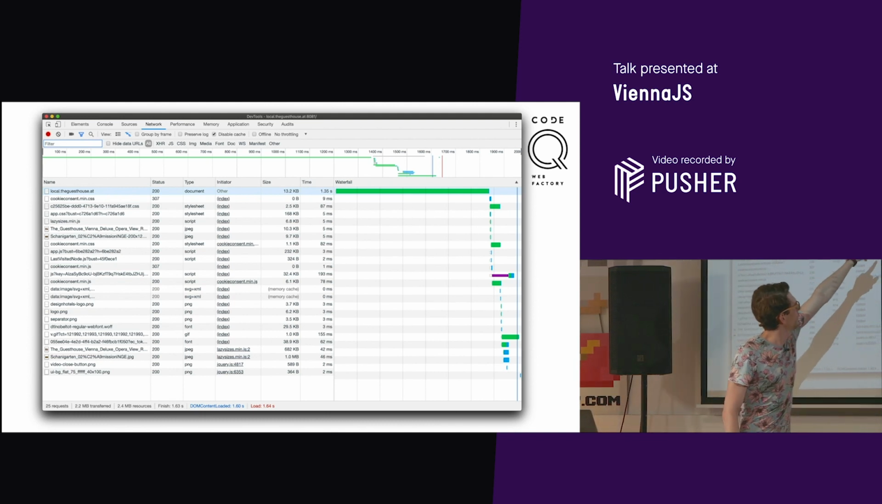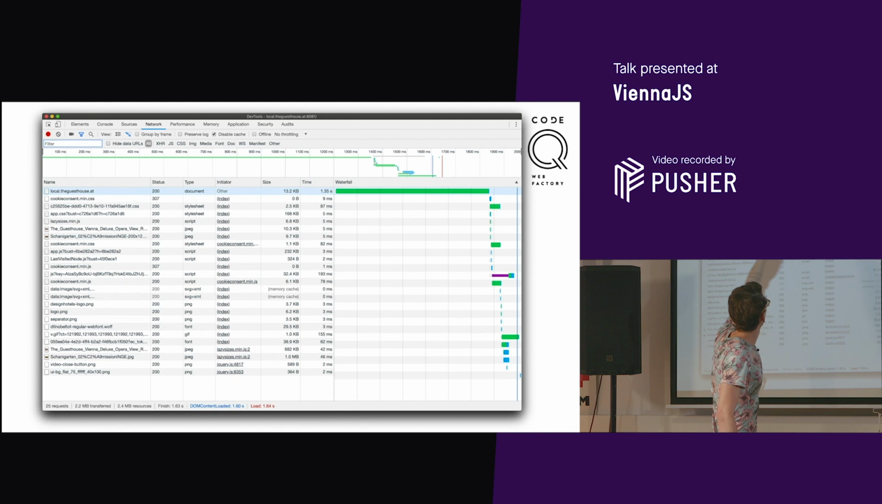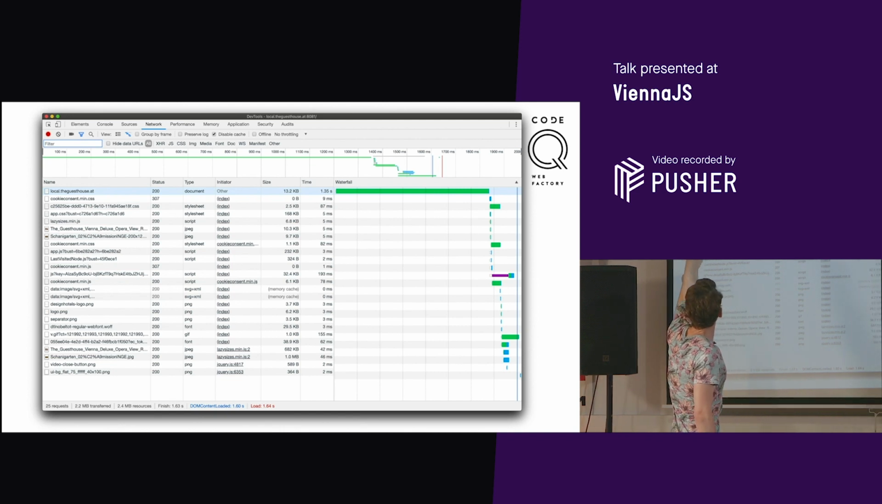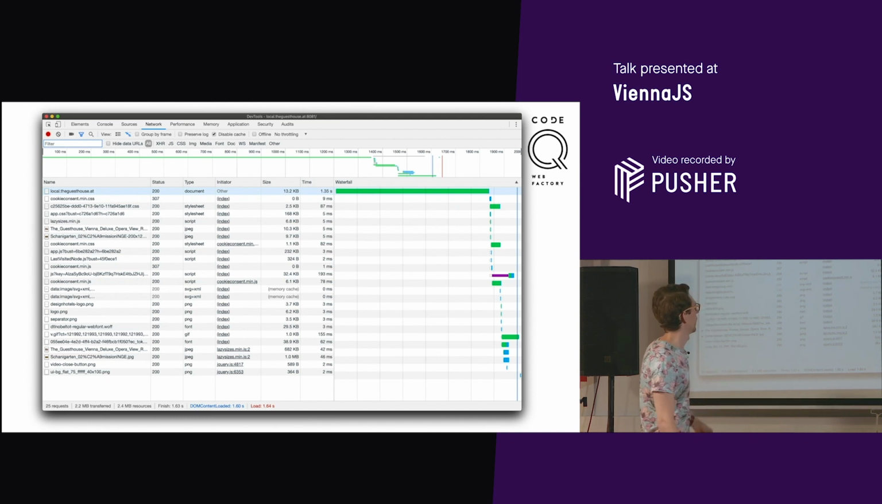You see the first thing which loads is my HTML file, and then it loads a cookie consent CSS, then it loads a web font CSS, then it loads my actual app CSS, so this is where all my styles are. Then it loads lazysizes, which we talked about already. Then it starts to load some images, and then there's some further stuff.